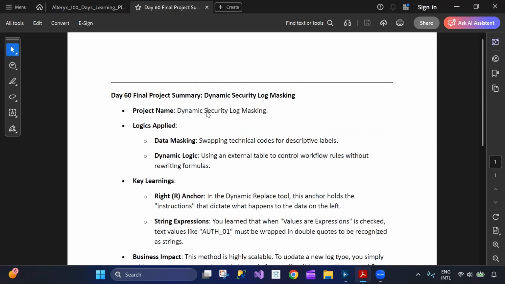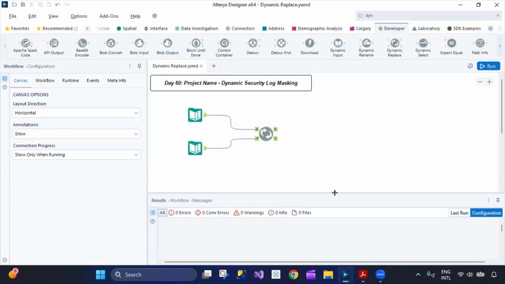What is this project doing? This is a dynamic security log masking project. The project name is this. The tool which I am using is a dynamic tool, and these tools are here. You can explore them under the developer section, right? So we have Apache Spark, API output, blob convert, blob input. All these things we are going to explore in our future sessions.